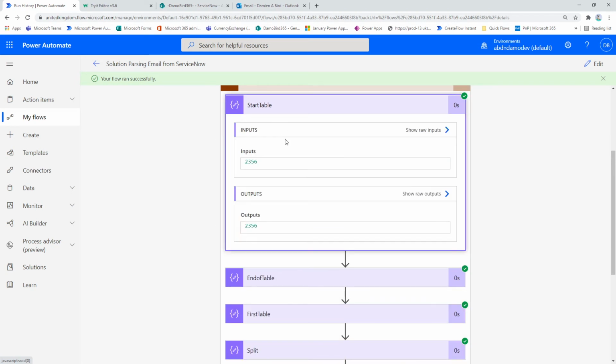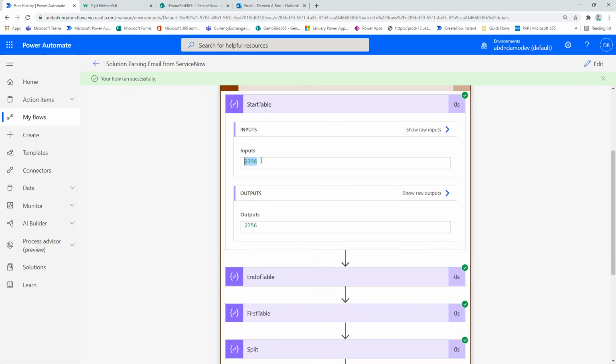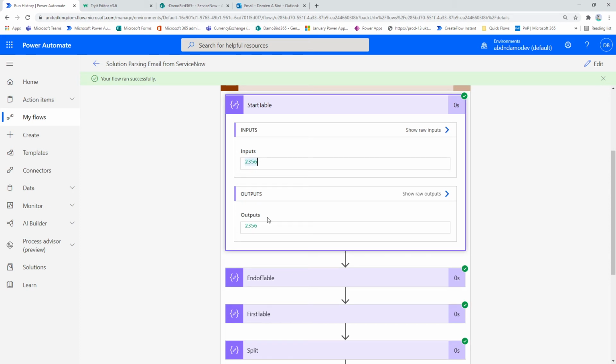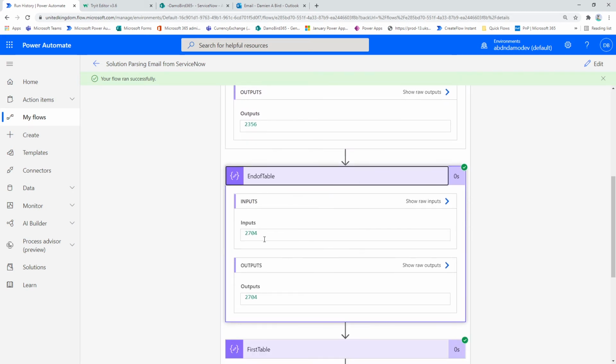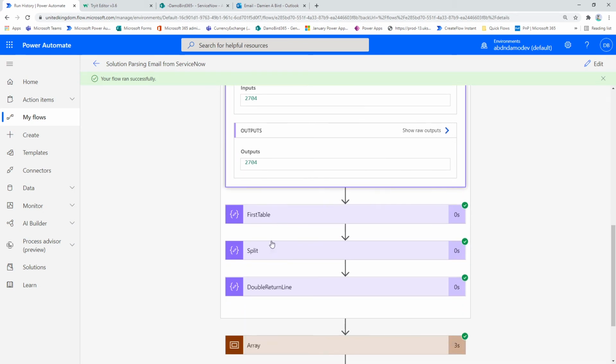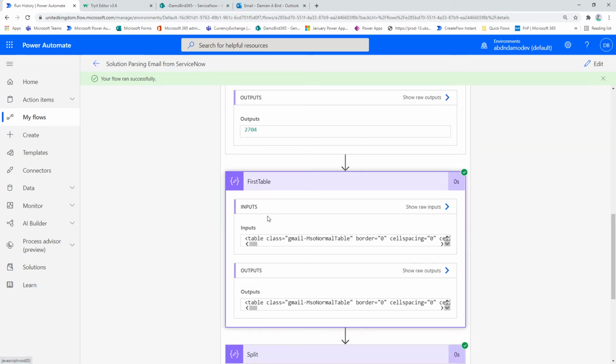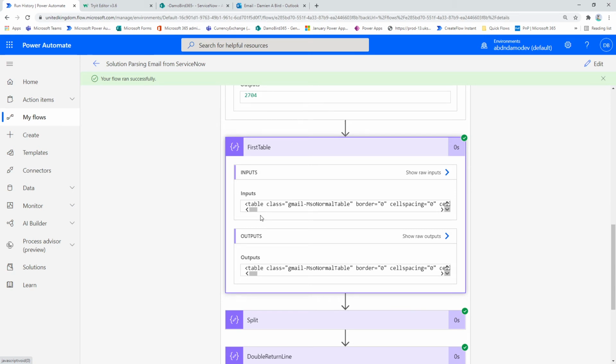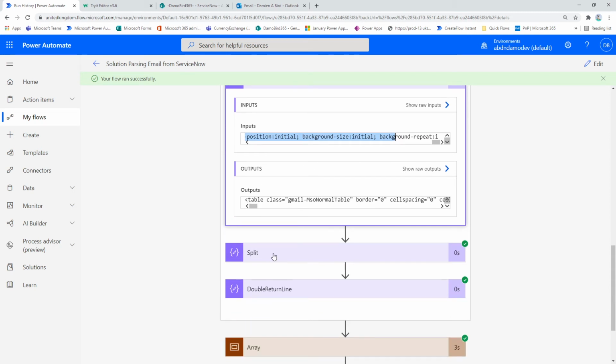So if you remember before, I used the index of, so we can see that the first table tag of the HTML appears at character number 2356. The closing tag for HTML appears at 2704. And then using the expression for the string, we managed to get the table as an input and an output.